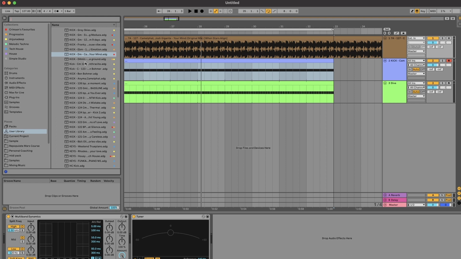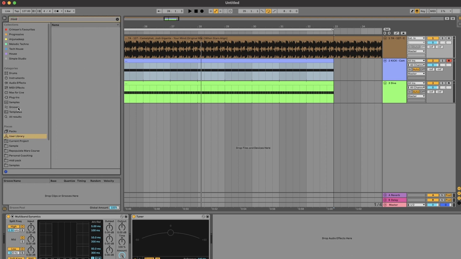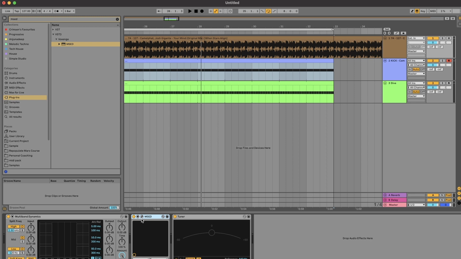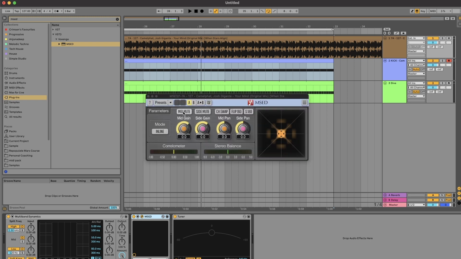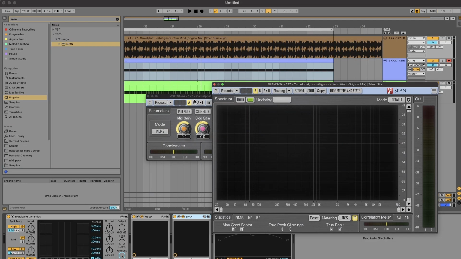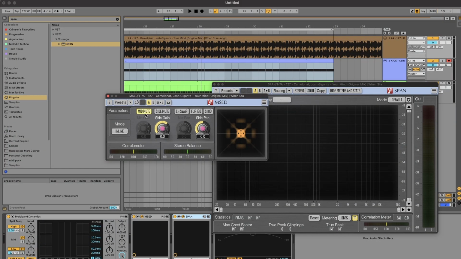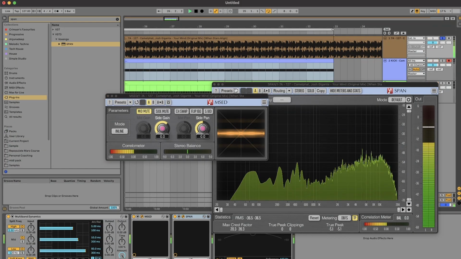So I'm gonna just throw in a little bit of an MSED plugin, which is by Voxengo, one of my favorite plugin companies, because they provide a lot of good analysis tools, and they're all for free. This MSED is free, and then I'll put a SPAN right after it to see what happens if we mute the mid of the track. So let's solo this.